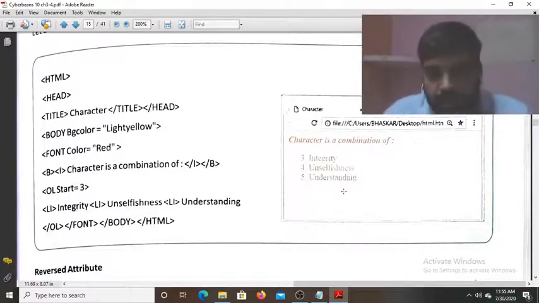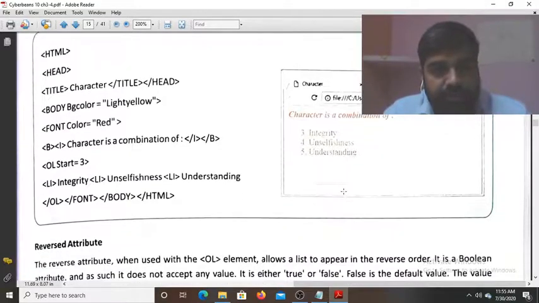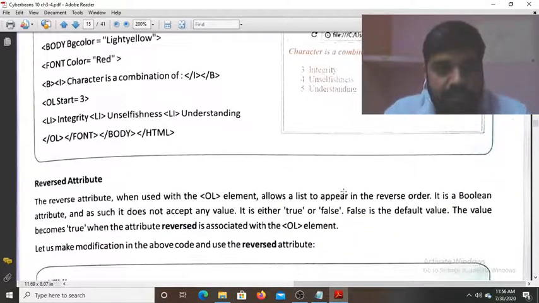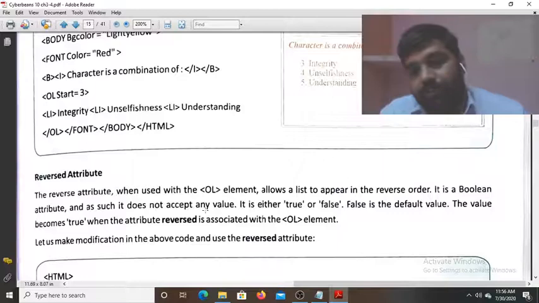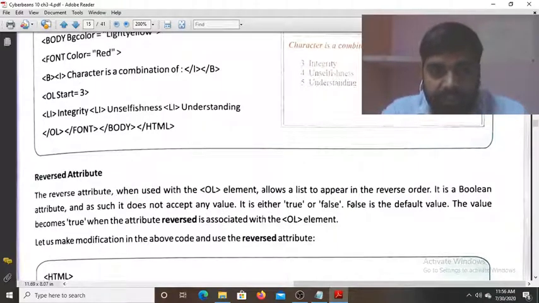Now see another attribute, the reversed attribute. The reversed attribute, when used in the OL element, allows the list to appear in reverse order. So its numbering will be reversed: 3, 2 and 1. It is a boolean attribute and as such it does not accept any value. It is either true or false, and false is the default value. It means if you are not writing the reversed attribute in the OL, its absence is marked as false. If it is present, then the reversed attribute value is true.